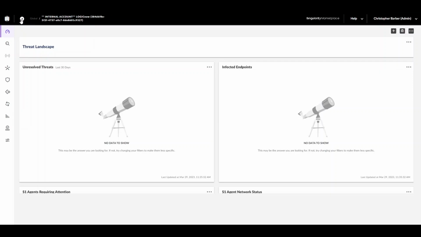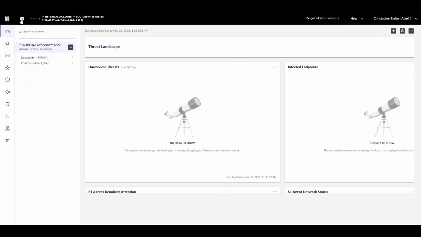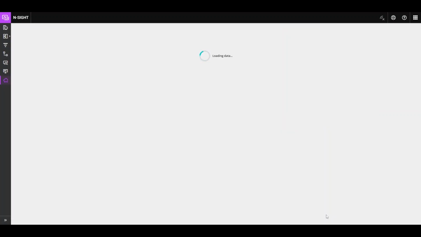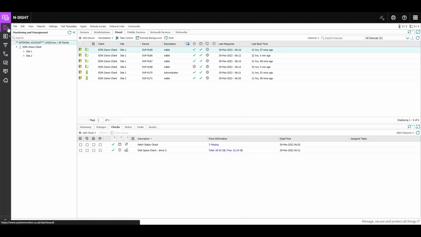Once here, we can expand the sites, in which case we can see that the one site that we mapped from that client is now shown within the menu. So we'll jump back to the Insight dashboard and click Finish on this process. This will take us back to the Integrations menu. When this loads, we'll click Devices at the top left, and then we'll need to map the rest of our devices so that EDR knows which ones to install on.